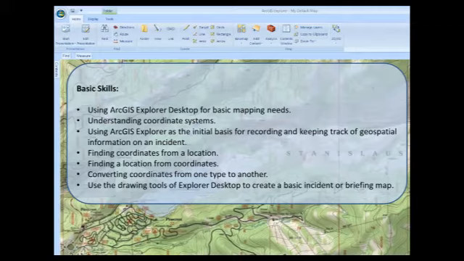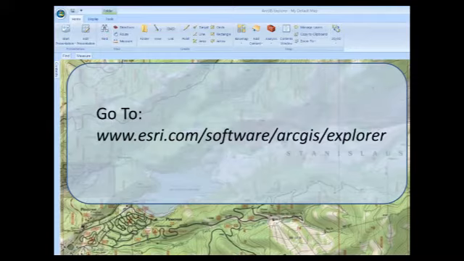Finally, everyone should be able to use the drawing tools of Explorer Desktop to create a basic incident map or briefing map that can be printed or emailed to anyone needing the information. So the first step is for you to figure out if your computer will run ArcGIS Explorer Desktop. After that, you'll download it and install it. Then you'll also want to download and install the projection expansion pack so you have access to a full range of coordinate types.